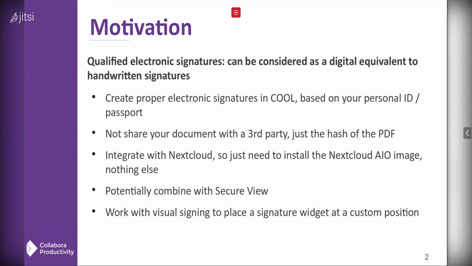So first, why are we doing this? There has been digital signing in LibreOffice for a while. Why do we need something new? The primary motivation is that there is something called qualified electronic signature, which is kind of the digital equivalent of an actual serious handwritten signature. And that's what we want to do. If our software solution is not replacing papers and handwritten signatures, then it's not good enough.